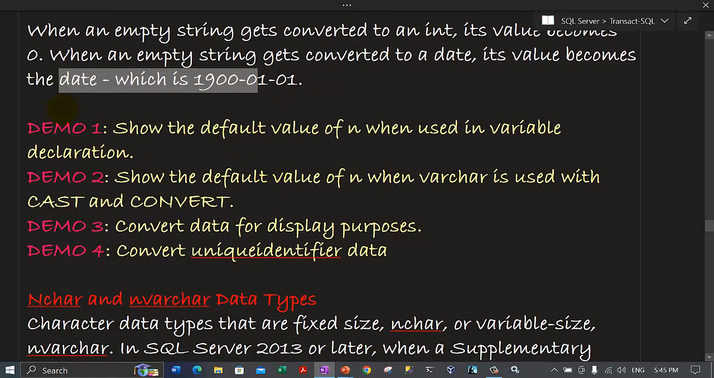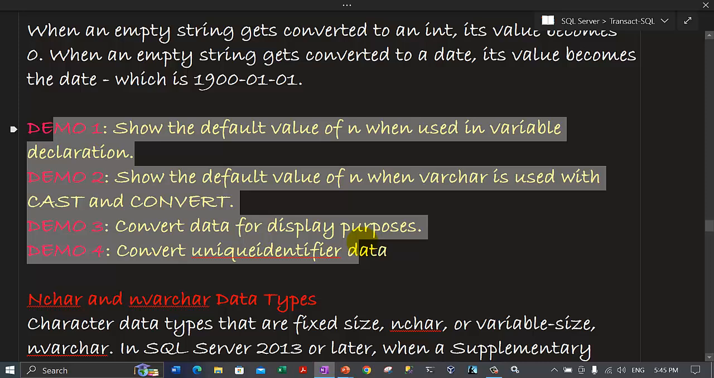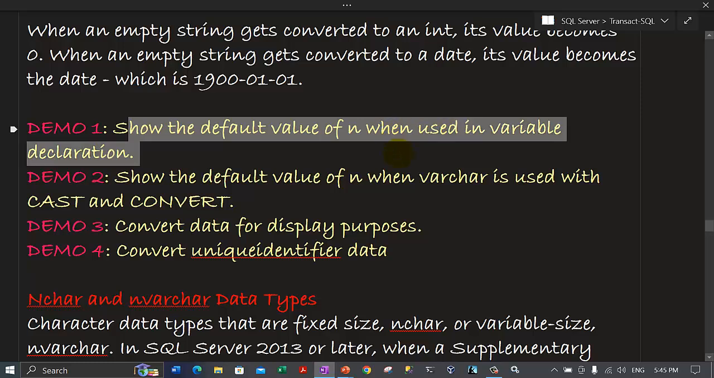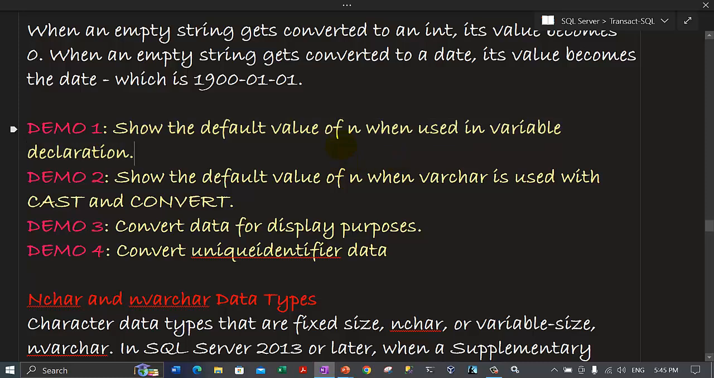Now, let me take you through some demos, which are these. So give me a second. Let me continue with the first demo. The first demo discusses showing you the default value of n when used in a variable declaration. So here we will show you the value of n when it is used in the variable declaration.